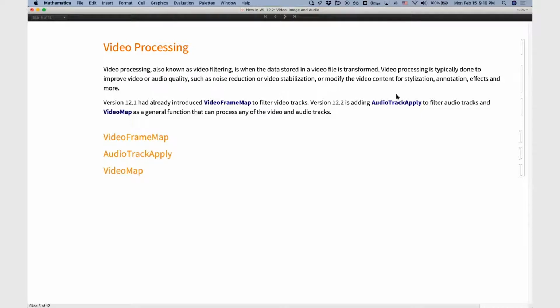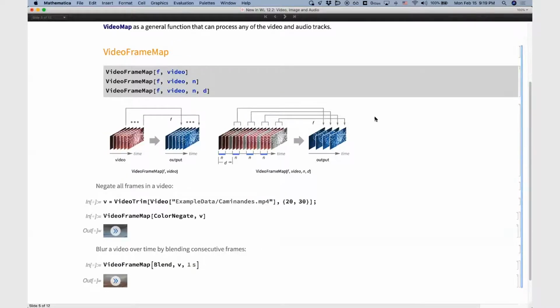Version 12.1 had added VideoFrameMap, and now version 12.2 is adding AudioTrackApply and VideoMap. Let's take a look at all three of these functions. VideoFrameMap has basically two modes, and a few of the functions that we have in the VideoMap family have the same flavors.